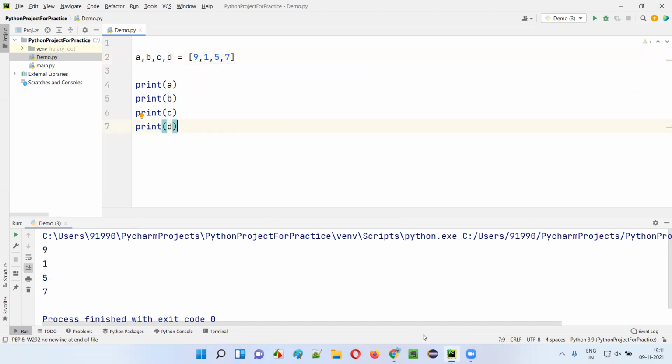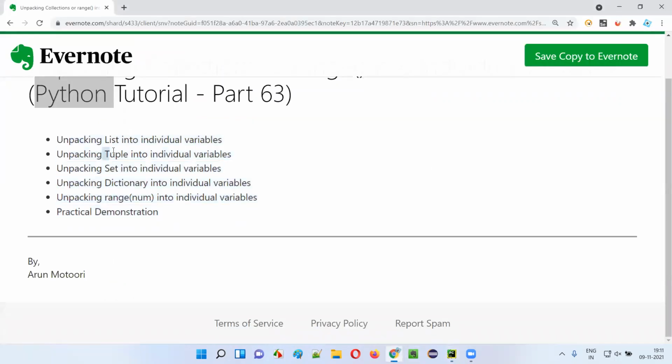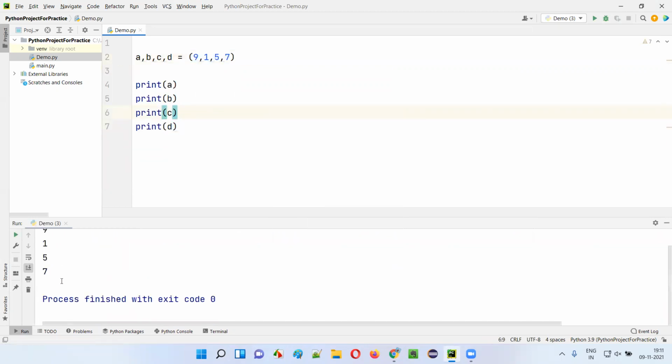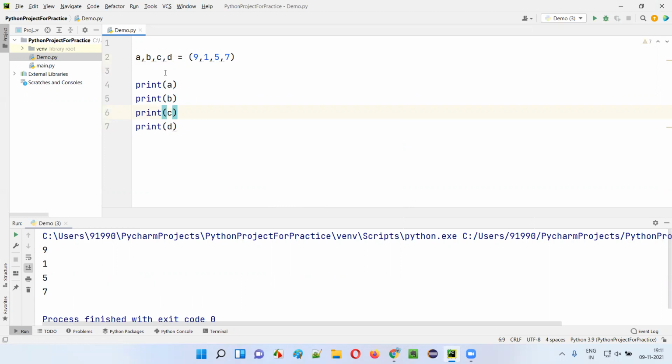So now I'll go with the next example where I have to unpack a tuple into individual variables. How to create a tuple, guys? Simply replace these square brackets with the round brackets. This becomes a tuple. We can also unpack a tuple into individual variables like this. Same output you will get, guys. There's no difference. 9, 1, 5, 7. When you are printing A, 9 is getting printed. B, C, D are printing as 1, 5, 7.